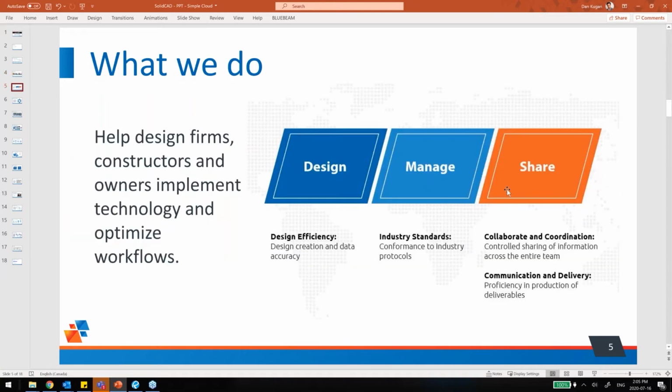The three core focuses of our business, and we want to focus on your business, are design, manage, and share. And these are usually the three main issues that a lot of companies are challenged in. So we really want to focus on these core components of your business when we work with you.